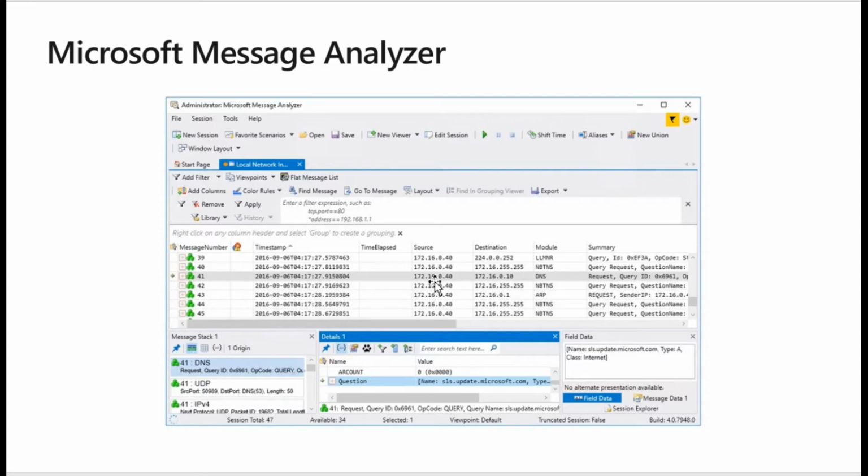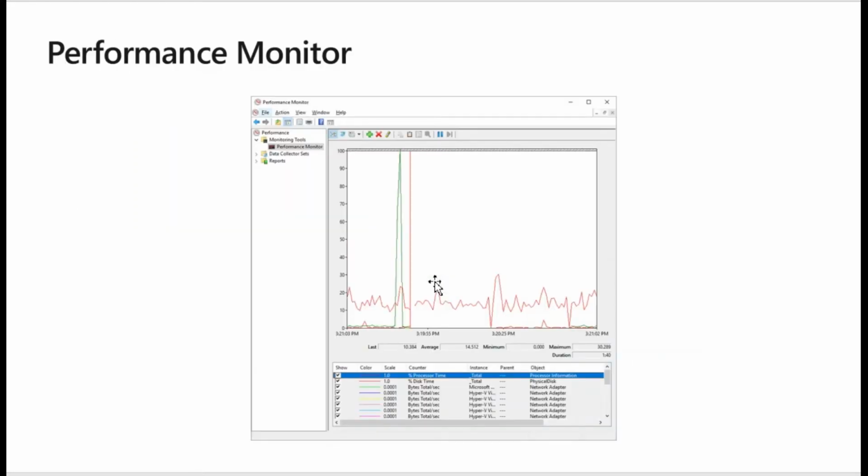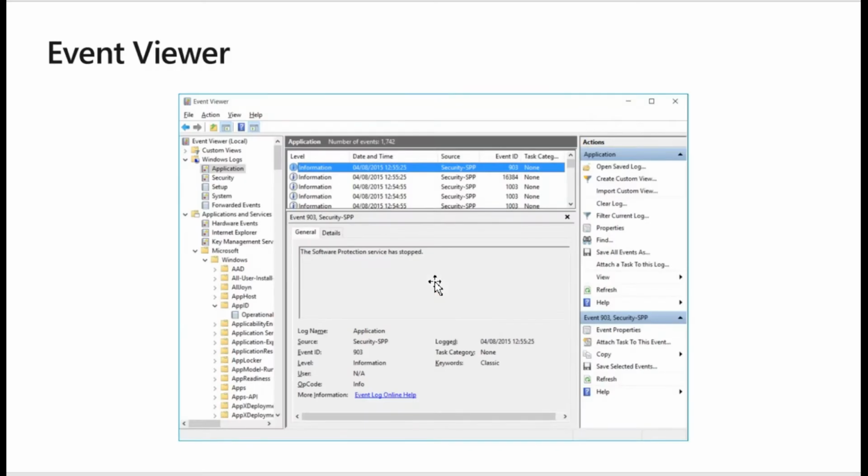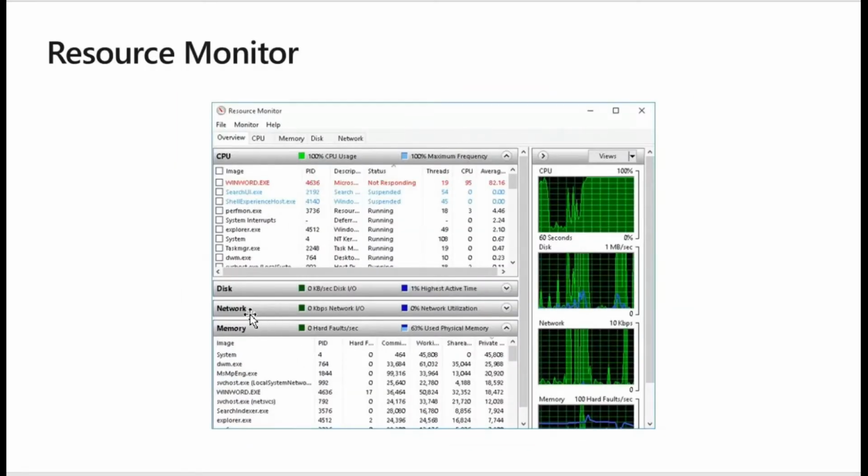But in order to check the internet and other things, you can check the performance of the network card, how the network is performing. You'll be able to see those things.